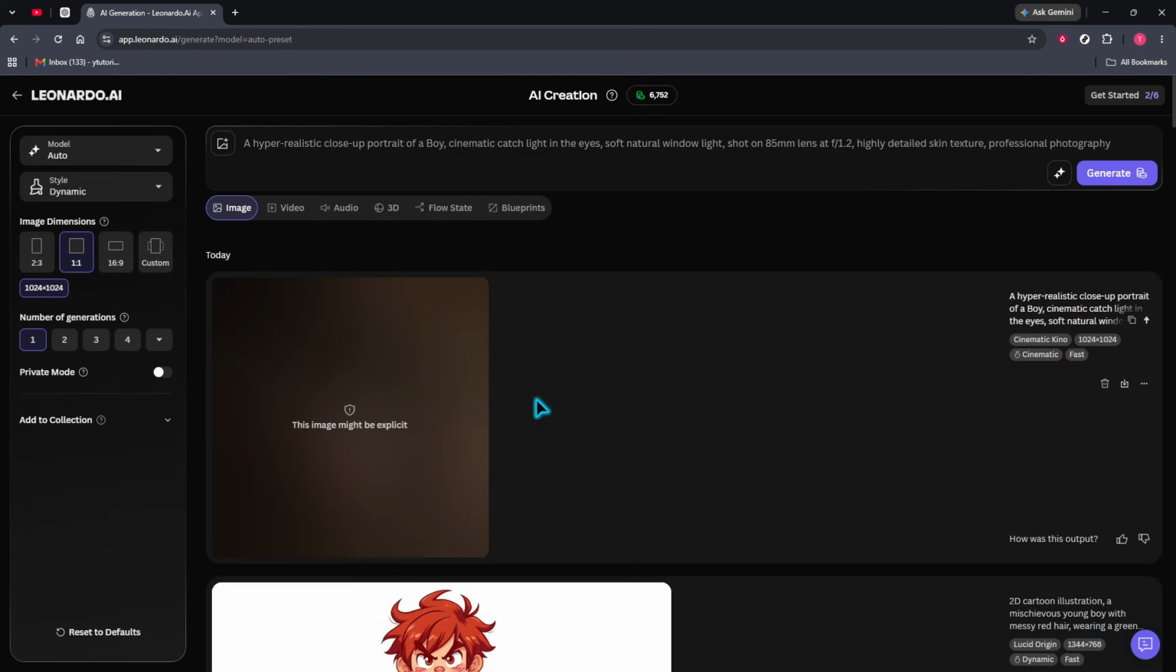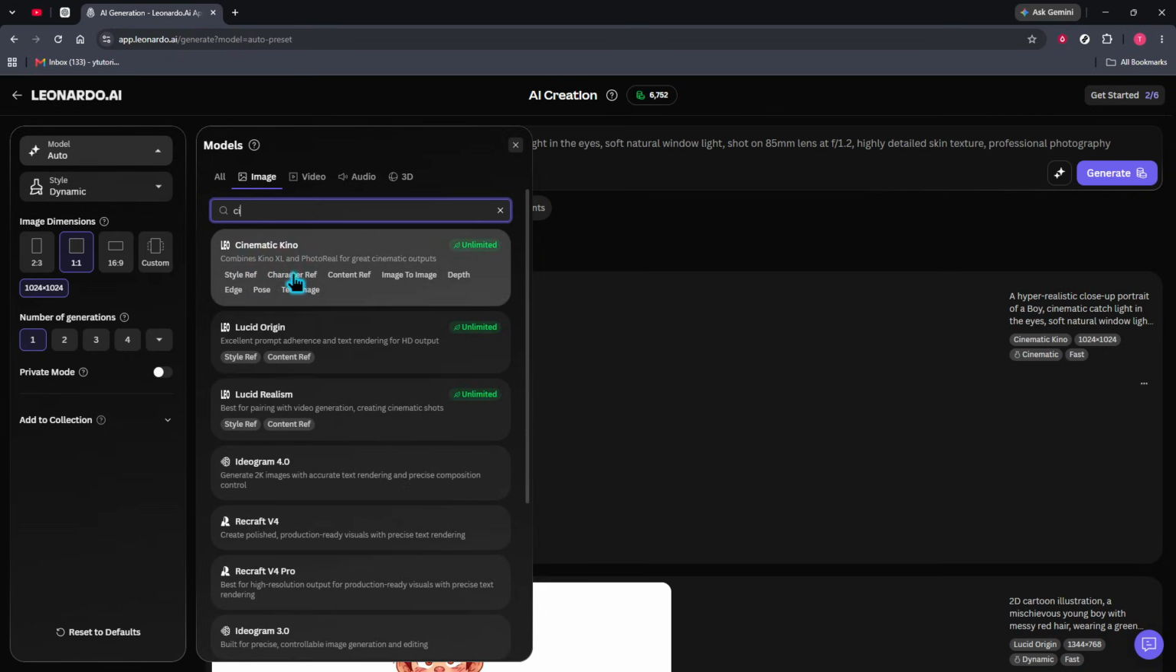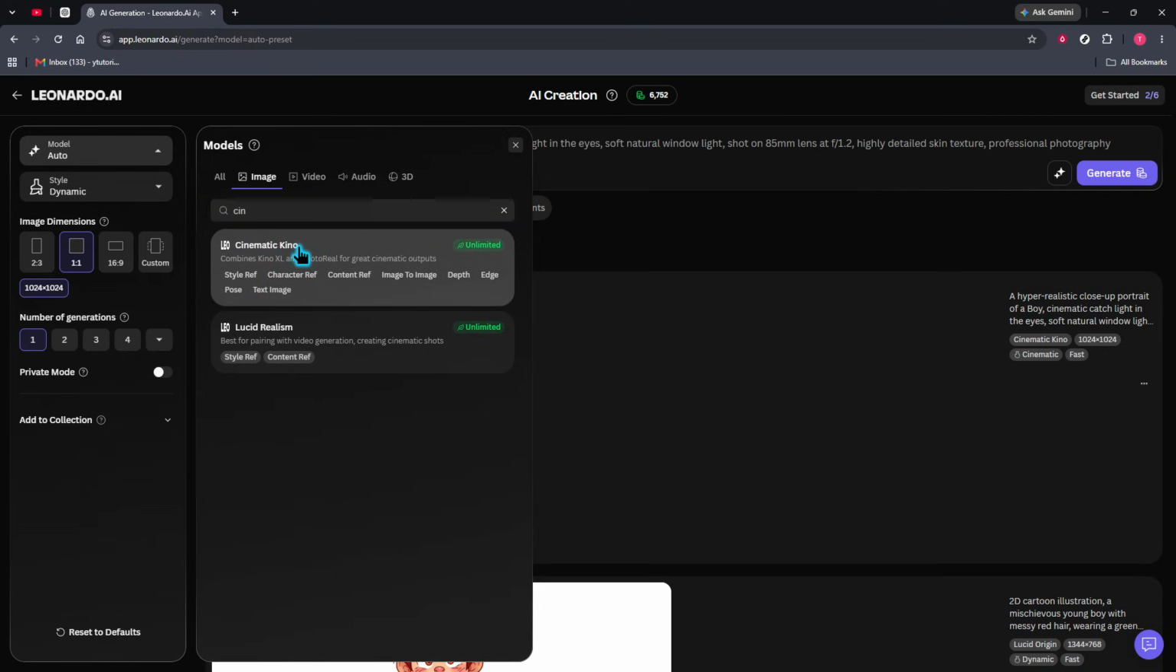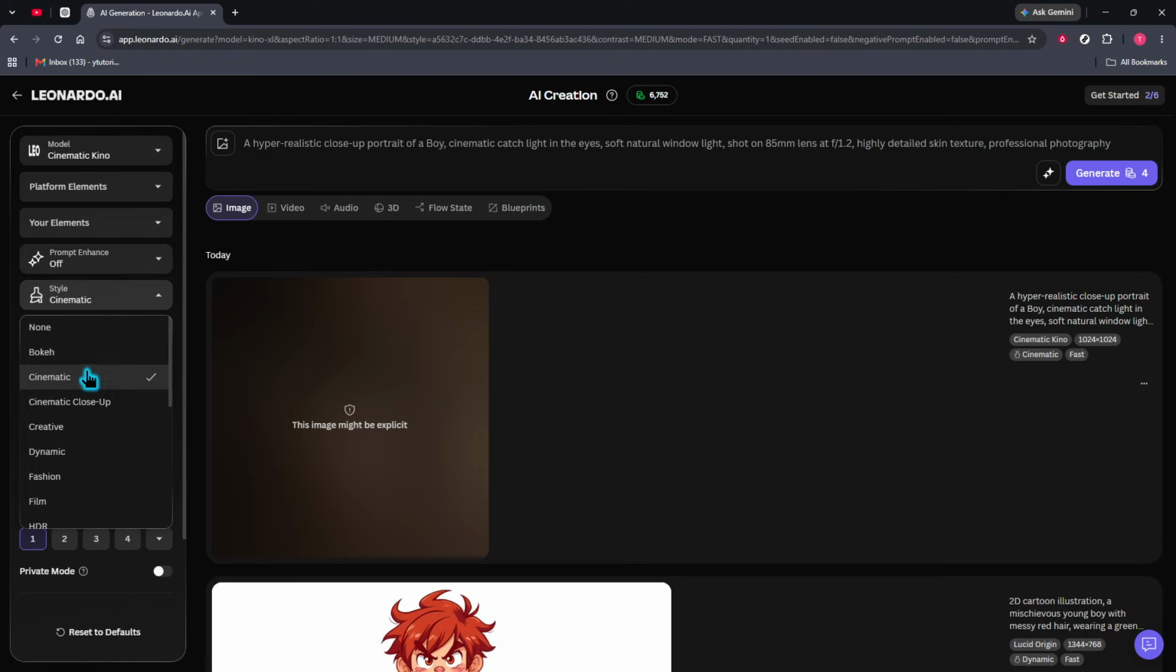Next, choose a model. For realistic avatar creation, a strong starting point is a model like Phoenix One or Cinematic Kino. The model you choose affects the overall look and rendering style of the final result, so it's worth selecting one that leans toward realism and polished portrait output. After that, choose a style. If your goal is a realistic avatar, the cinematic style is a great option because it tends to produce more dramatic lighting, richer detail, and a more professional portrait feel.